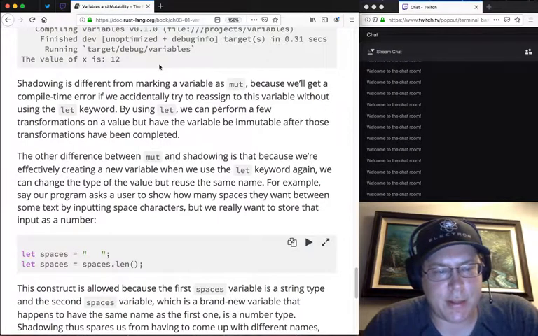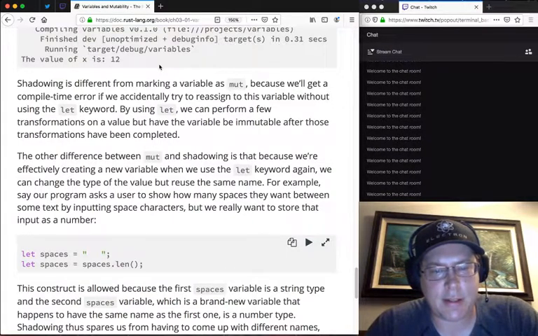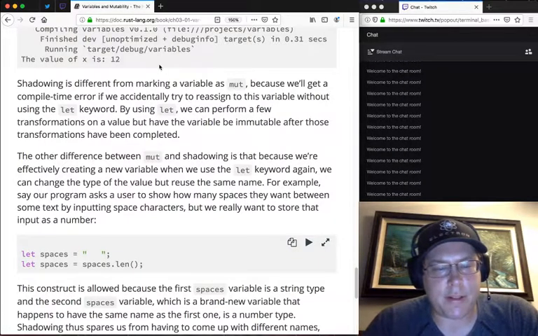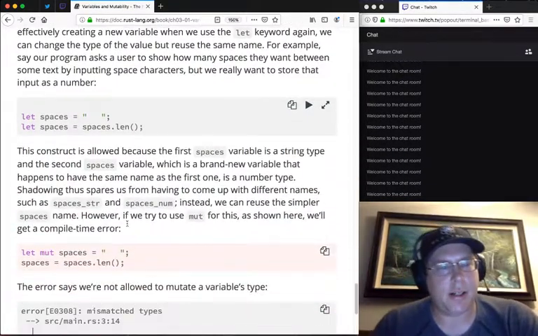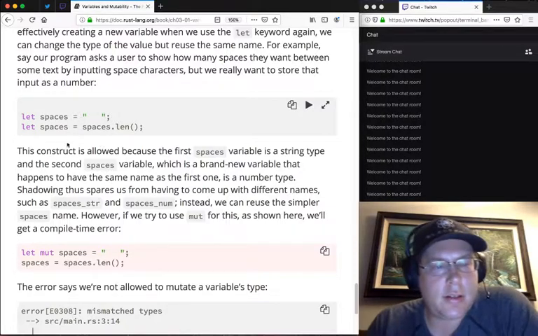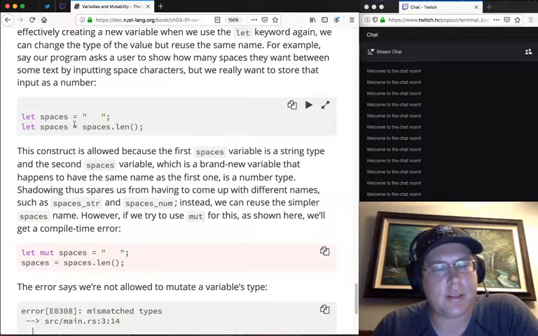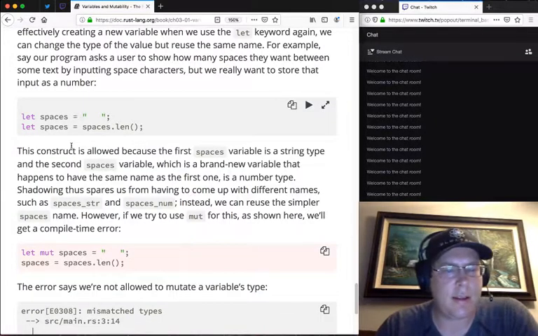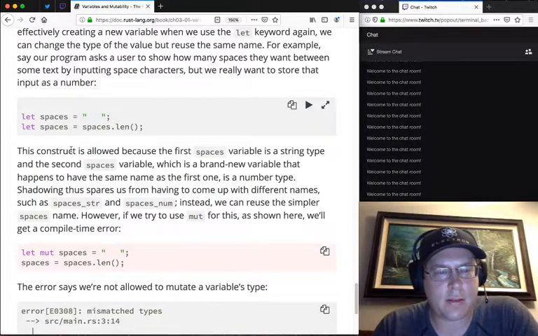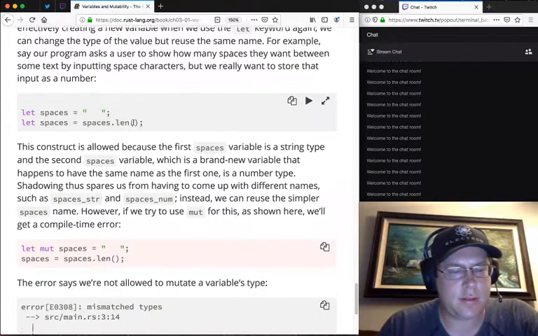For example, say our program asks a user to show how many spaces they want between some text by inputting space characters, but we really want to store that input as a number. Oh, interesting. Okay. Could I not just len the string? Anyway, I feel like I could.